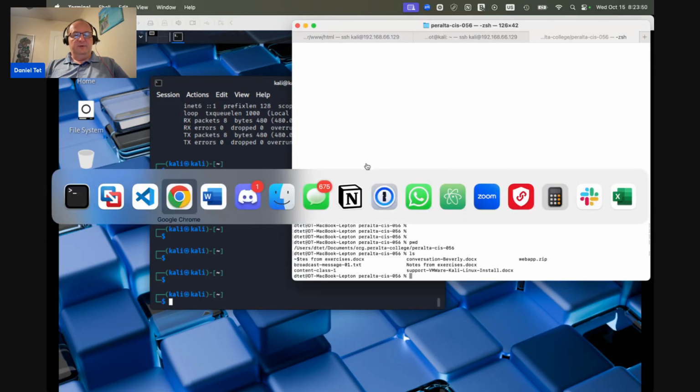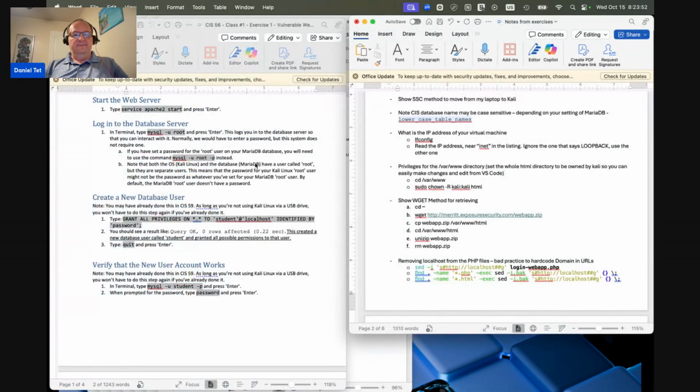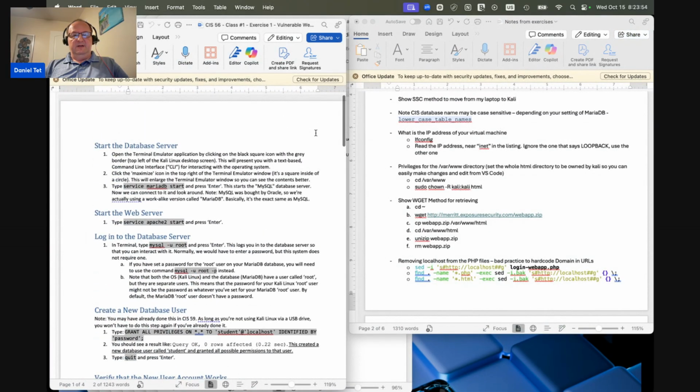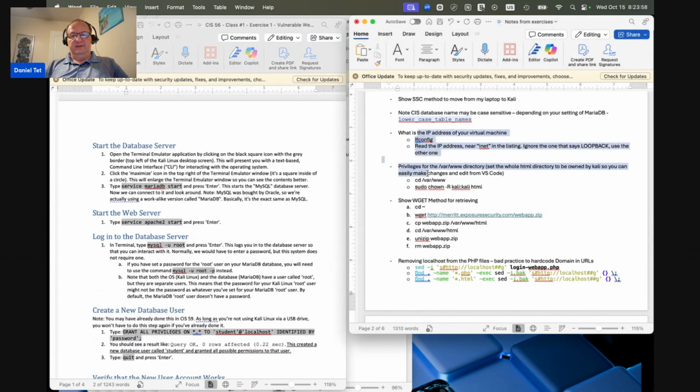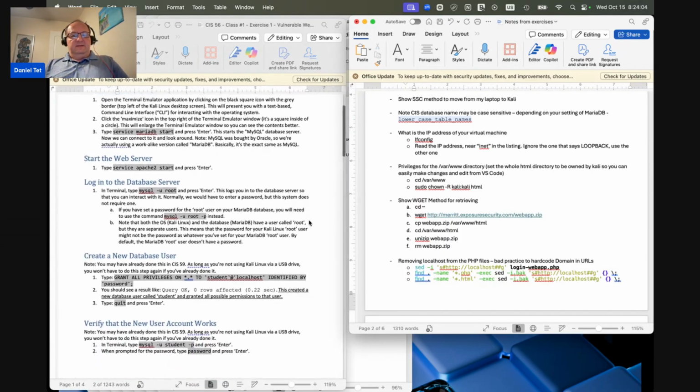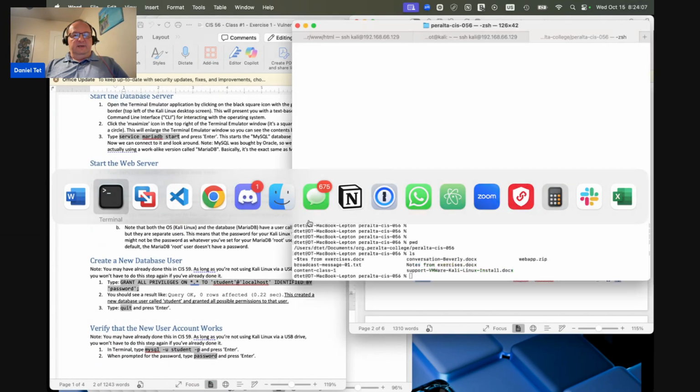So here's what we're going to do today. We're going to go very quickly through exercise number one, and on the left here is basically exercise number one. On the right hand are some notes that I've been taking for myself, some extra commands I've had to run. I'll probably post these somewhere. So let's go very quickly here.